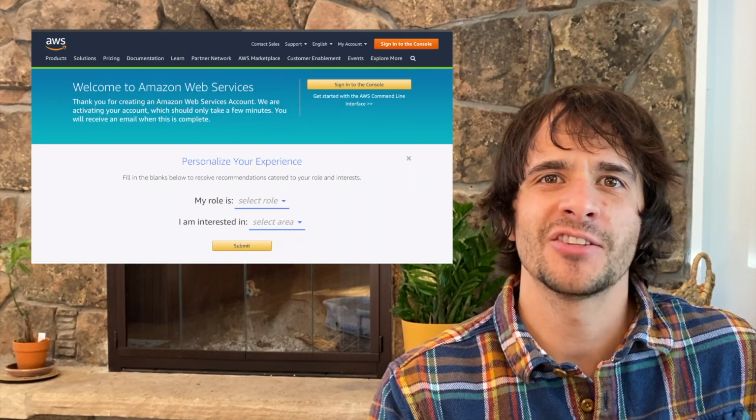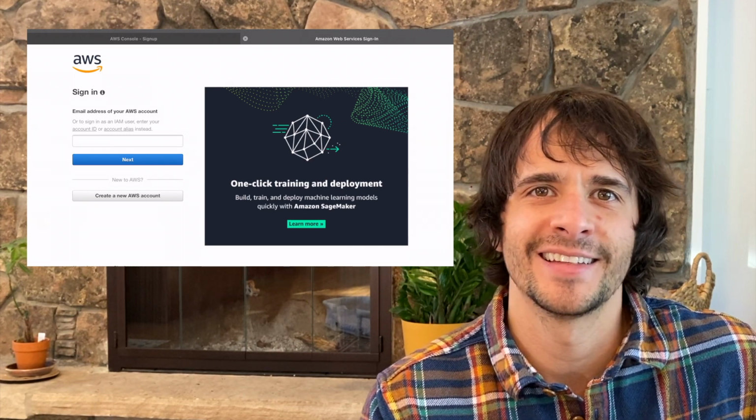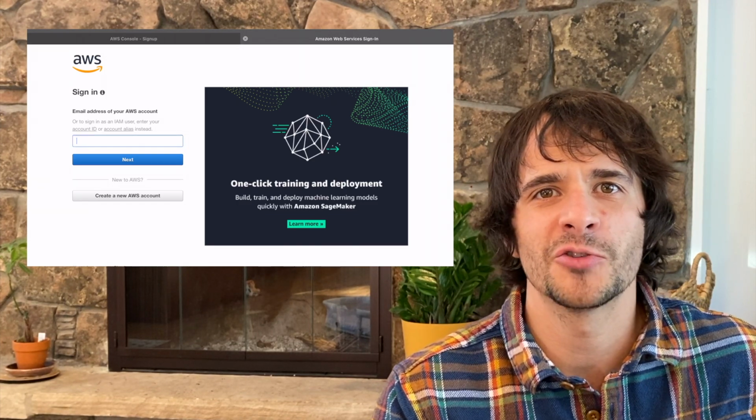So it brings you back to the screen, and what we're going to have you do is click on the button to log in. To log in, you need your email address and account name and password that you used before.